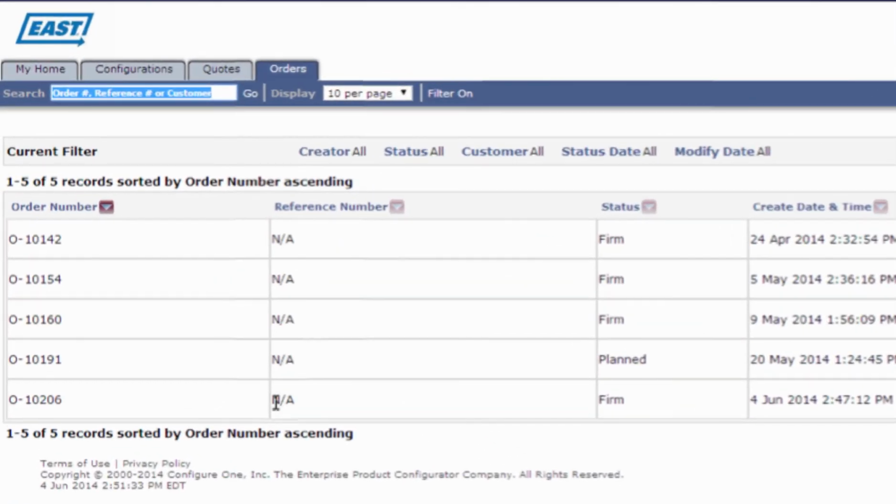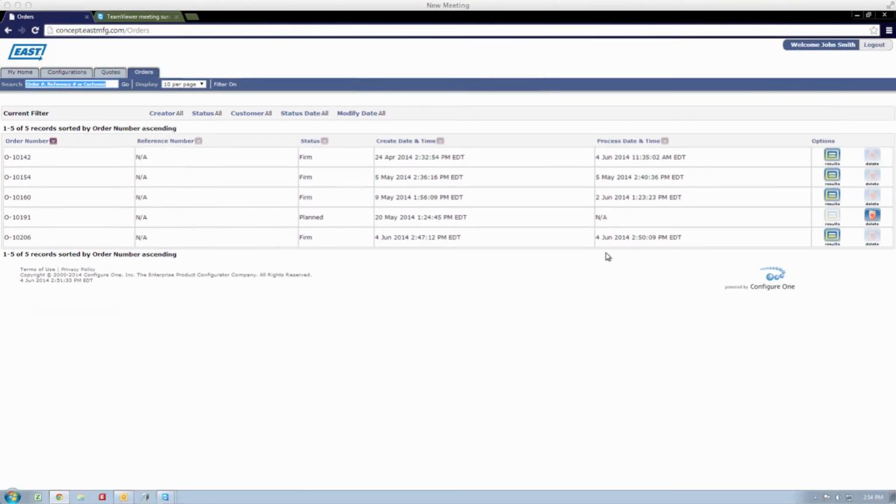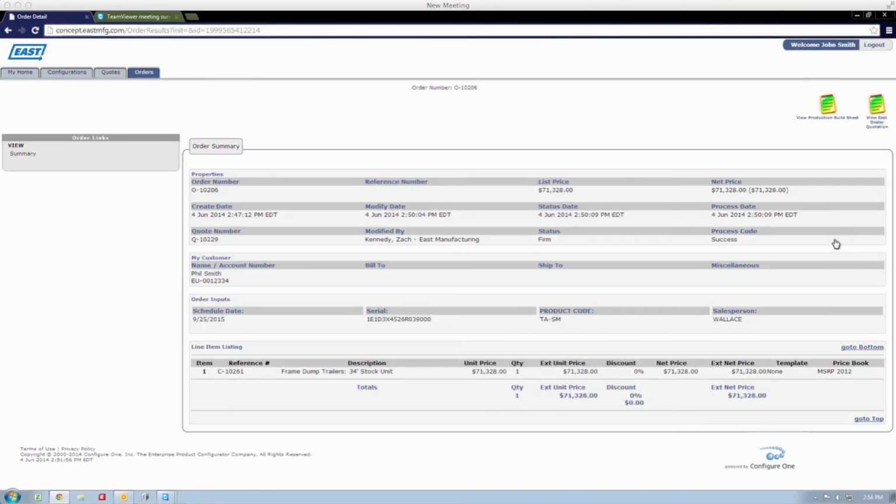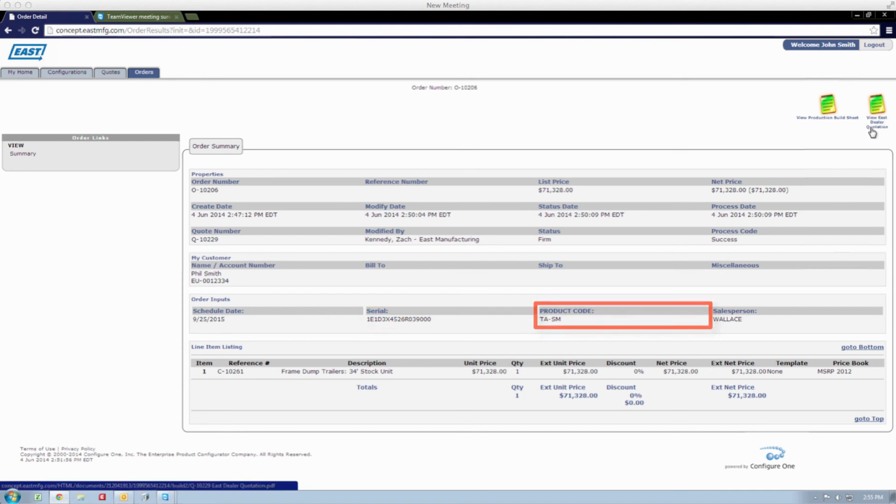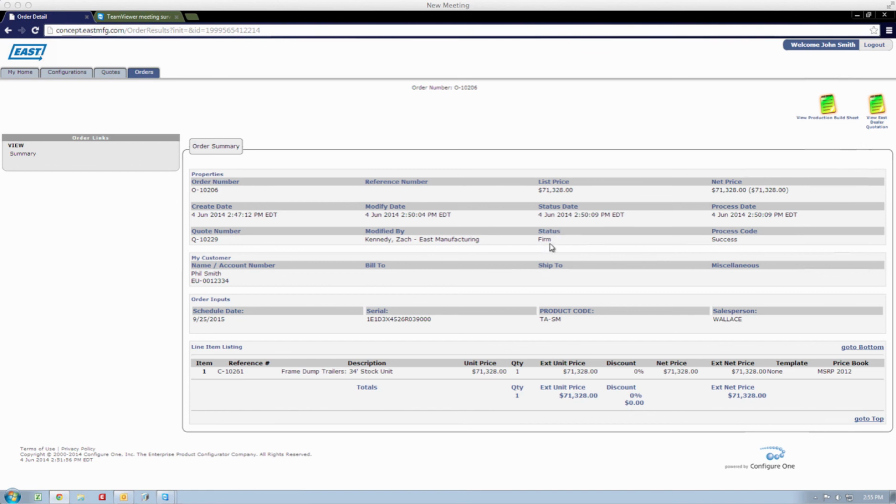The one we just submitted was 10206, which you can see right here. To open the order file, click on the results icon. This gives you access to a quick summary of the key information. You can see the customer's list price right here. It will also tell you the last person who made modifications, the order status, the schedule date, the serial number, a product code, and the name of the regional sales manager. They would be your point of contact for any questions pertaining to this order.